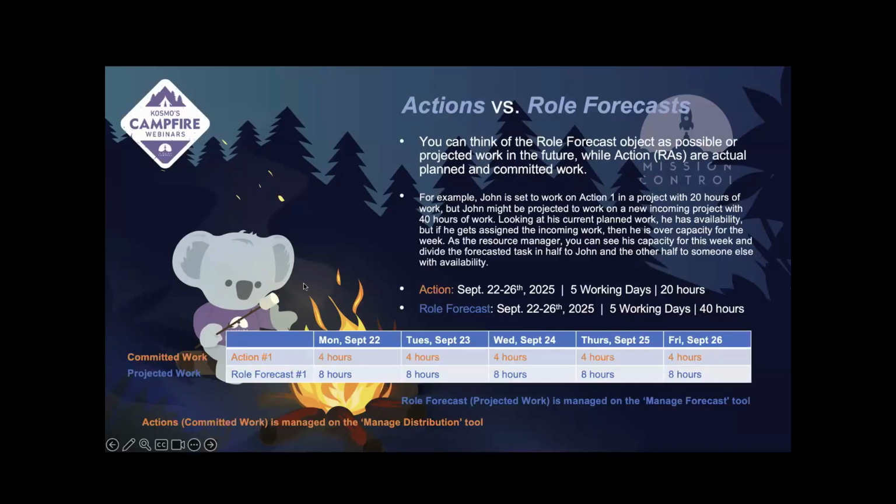As we take a look at the difference between role forecasts and actions, you can think of the role forecast object as possible or projected work in the future, while actions are actual planned or committed work. Both role forecasts and actions are going to generate RAs, or what we know as role allocations.